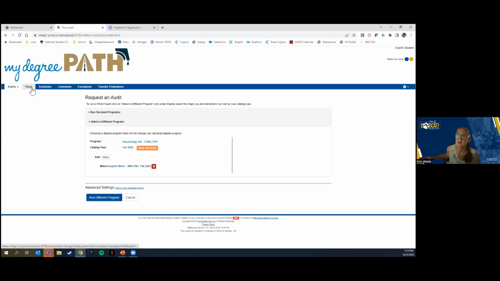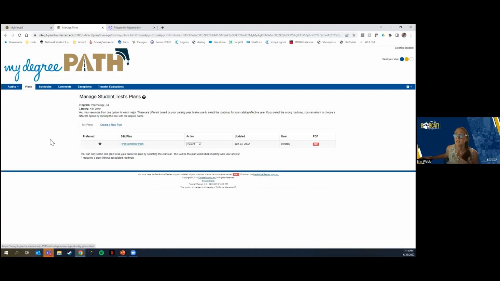So the next tab I have on here is plans. So I'm going to click on plans, and this, if you remember, was something that was specifically mentioned for new non-transfer students. This was something that was mentioned in the email you received from your advisor. So when you log in, you will see for new students, non-transfers, there is a first semester plan. I recommend you don't make edits to that plan. You could add to it, but you're going to want to keep that safe for a little while.